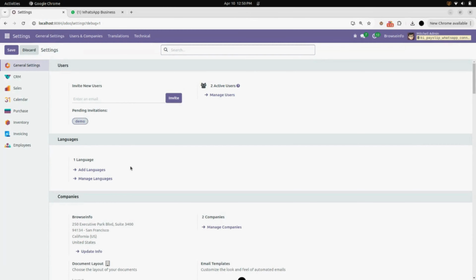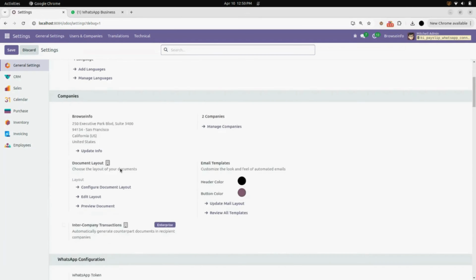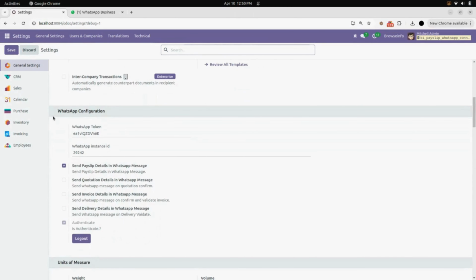After that, we will go into the journal settings. Here in journal settings, you will find a header for WhatsApp configuration. Under that, you will find a field for WhatsApp token. Add your WhatsApp token, and under that you will find the field named WhatsApp instance ID. Add that and authenticate it.